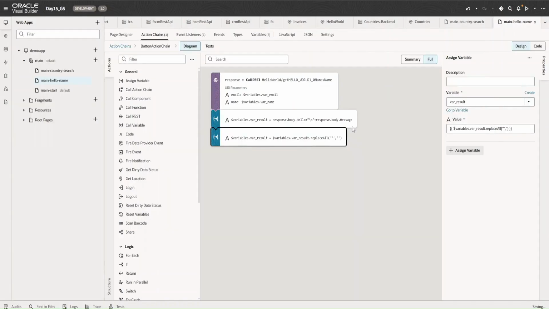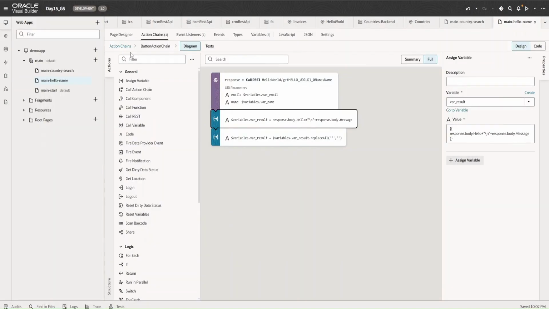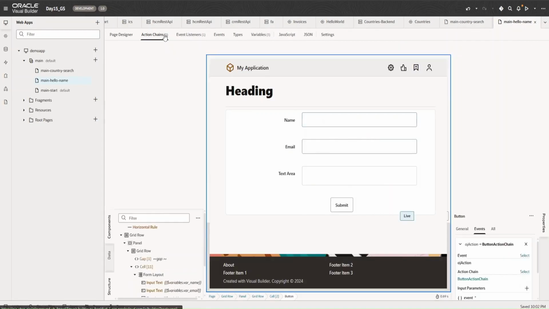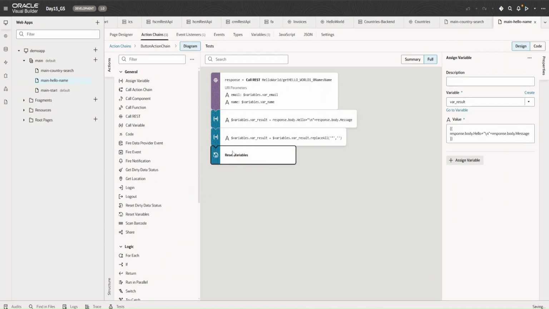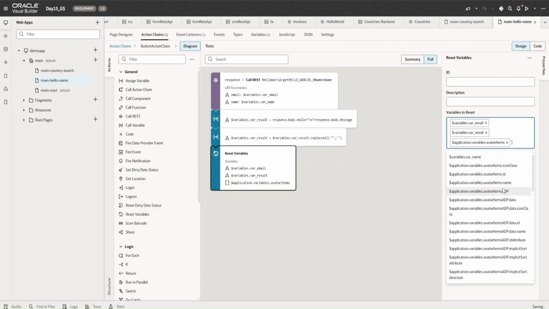I'll say save, and here I can see if everything is okay. Yeah, everything is okay. Now I'll simply save it, and if I go to my page designer, let me put the reset also. After doing everything, all my values will be reset. Let me bring it right here, and I'll reset variable email, variable result, variable name, and my text area also. The text area is already removed.